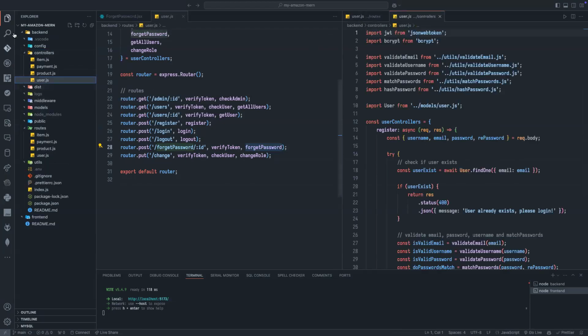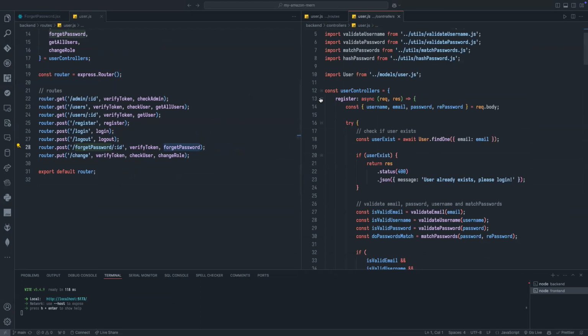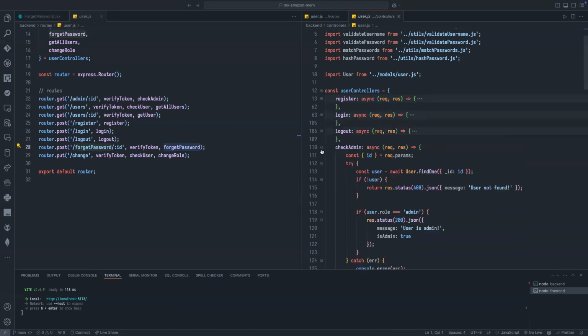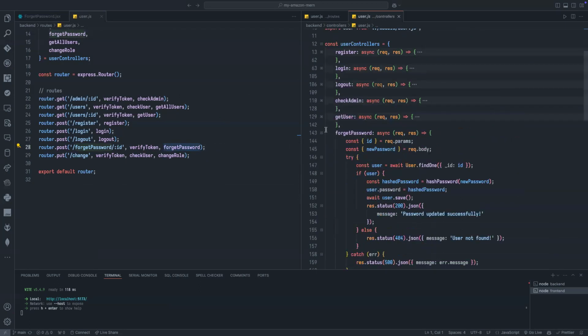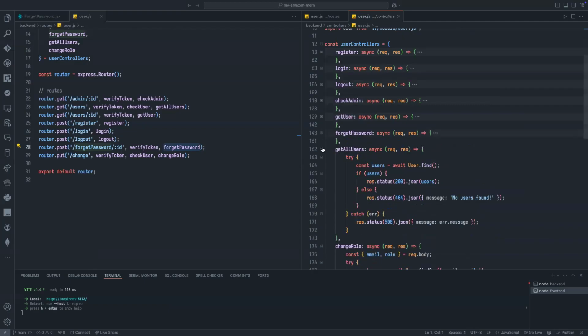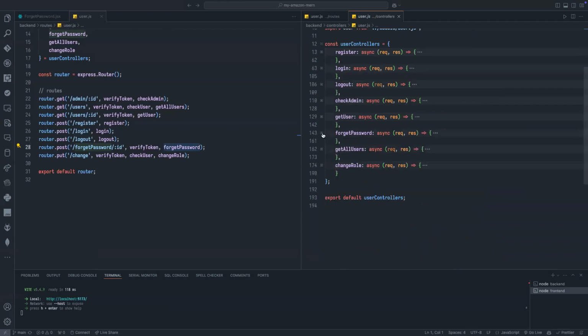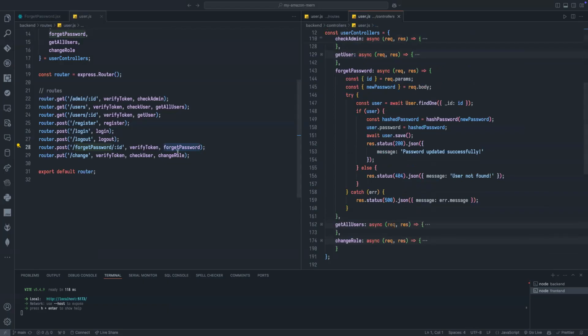Well, it's quite simple as well. Let's click on that. Not register, not log in, not log out, not check admin, not get user. Forget password, that's what I want. Not get all user, not change role. Here, what I want. As you know, I am passing the user ID here, so I can grab it. Just say const ID is equal to request.param. And in the body, when I'm sending this, I need to send the new password. So the new password will be request.body.